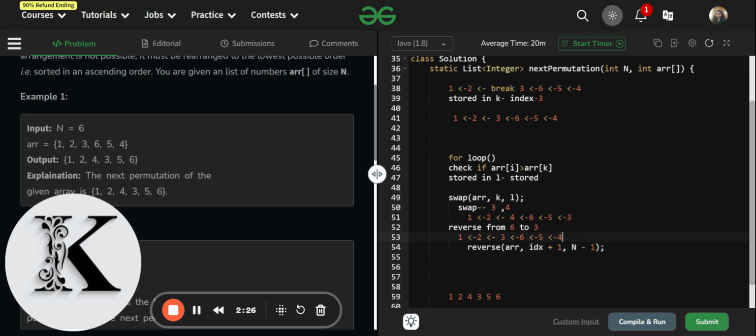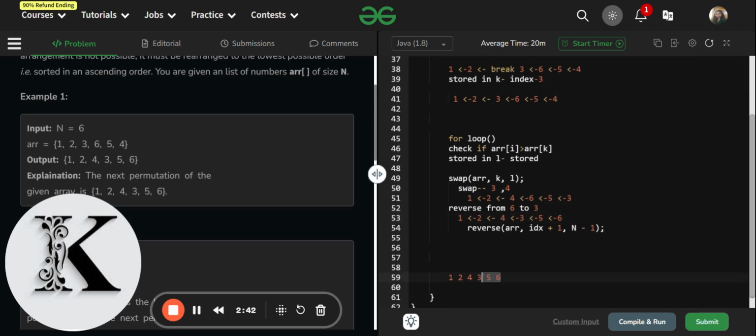we can see that here it will be 4, 3, 5, and here we will get 6, and which is our solution.